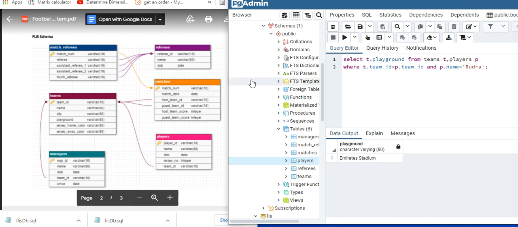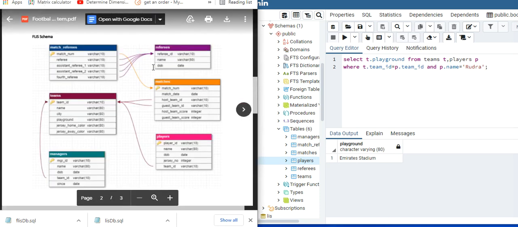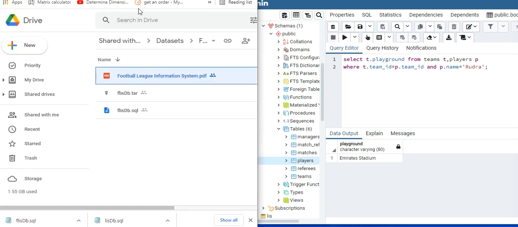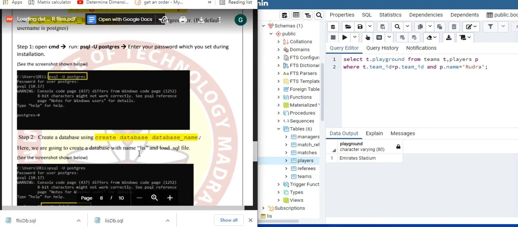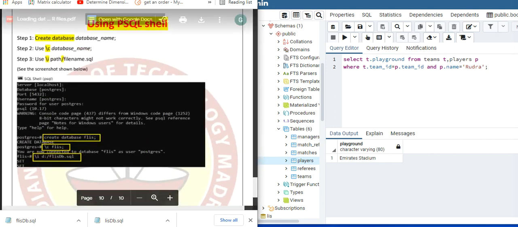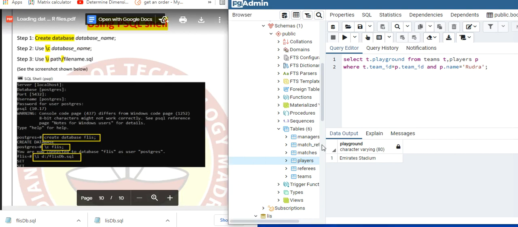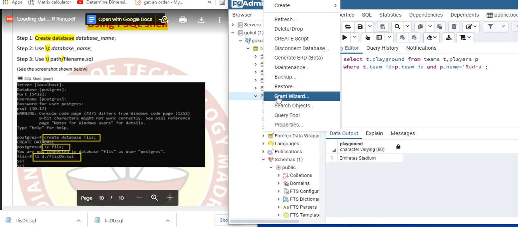Good luck. I think there is one other way, right? I'll just cover it also in the same video. I just don't want to extend it. So the other way is a simple method, using the PSQL shell.